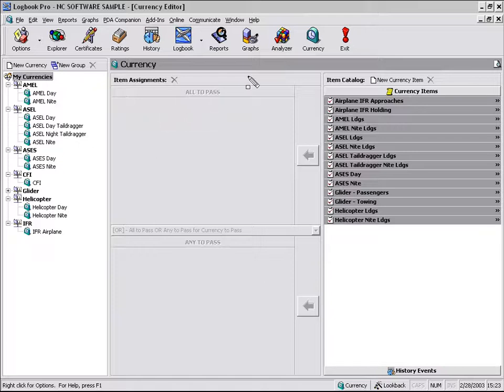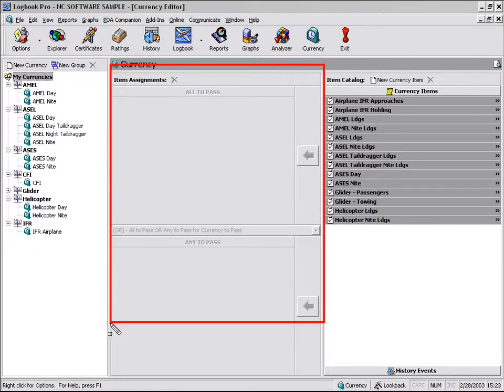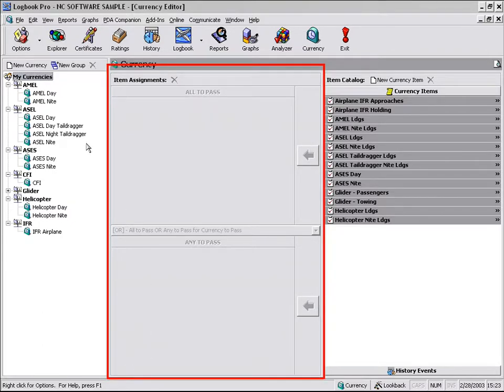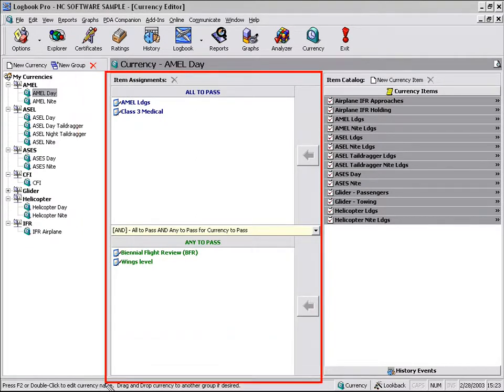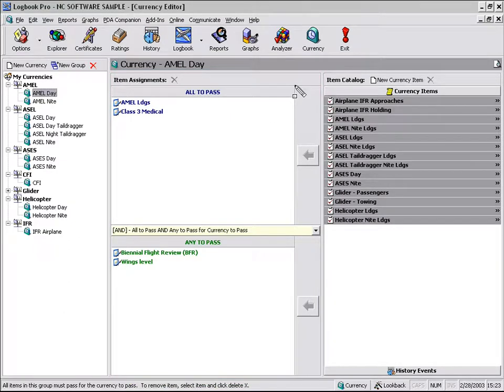The center section, which will come into play a little later, is disabled right now because we don't have any currencies selected. Well, let's go ahead and select one. We can see the criteria for building a currency. We have two main areas. One is called all to pass, and anything and everything that you assign to this group, such as your medicals, your history events, which include medicals, your currency items, every single item that's in the all to pass group must pass for the currency to pass.